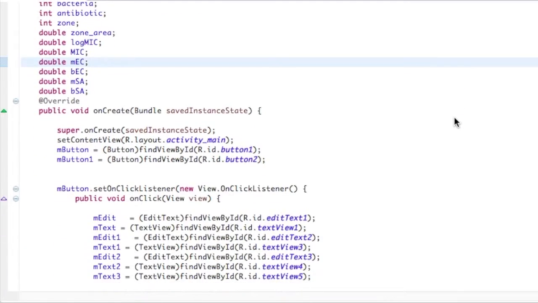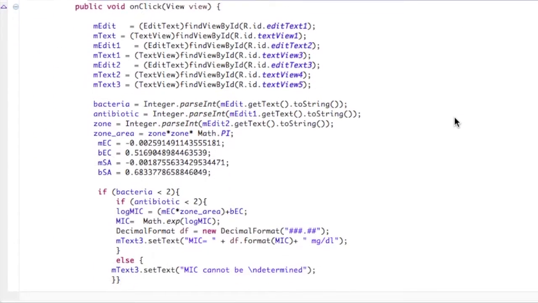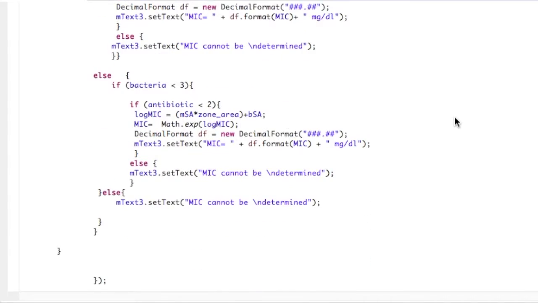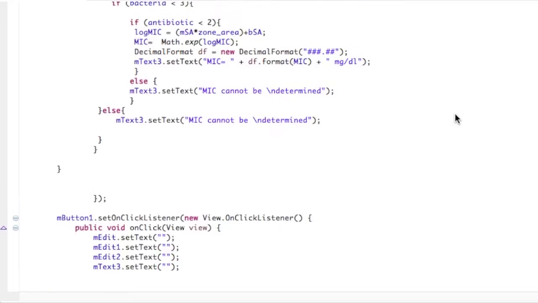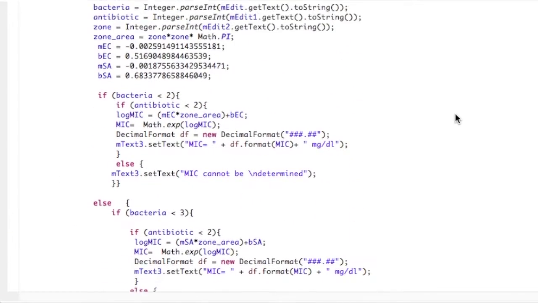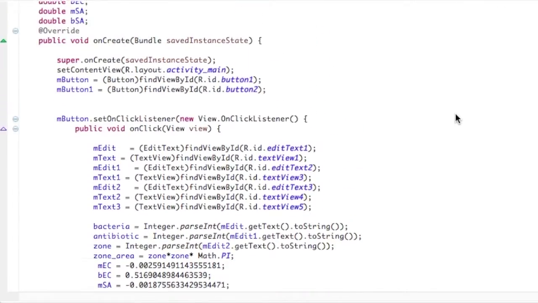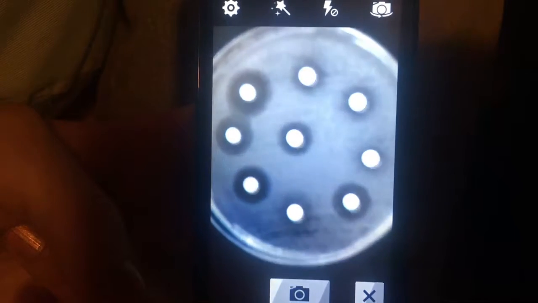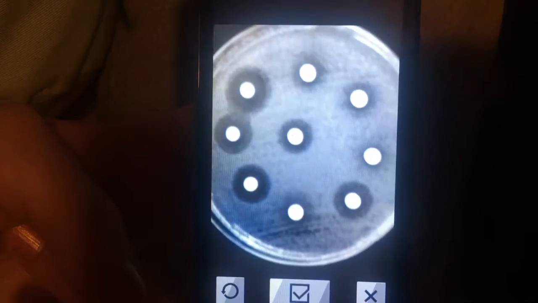I programmed my app in Java so that it would work on the smartphones that are common in developing countries, like Androids. The more sophisticated version of this app has a built-in camera, where doctors can take a picture of their petri dish, and my program will perform image processing and calculate the zone diameters for them. This app would greatly improve antibiotic therapy and save lives in developing countries.